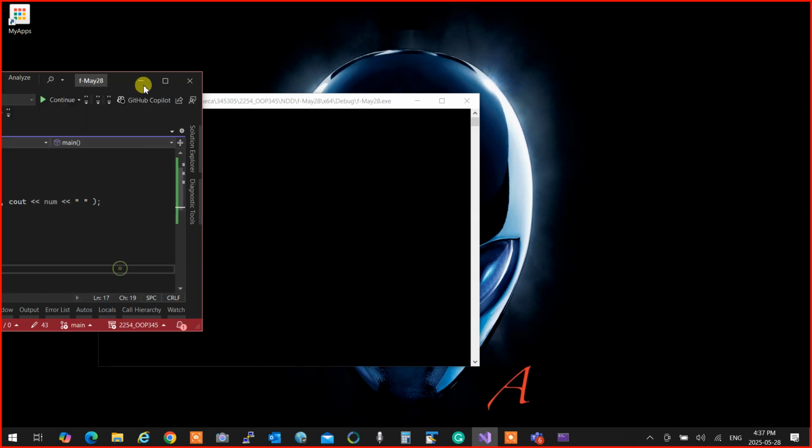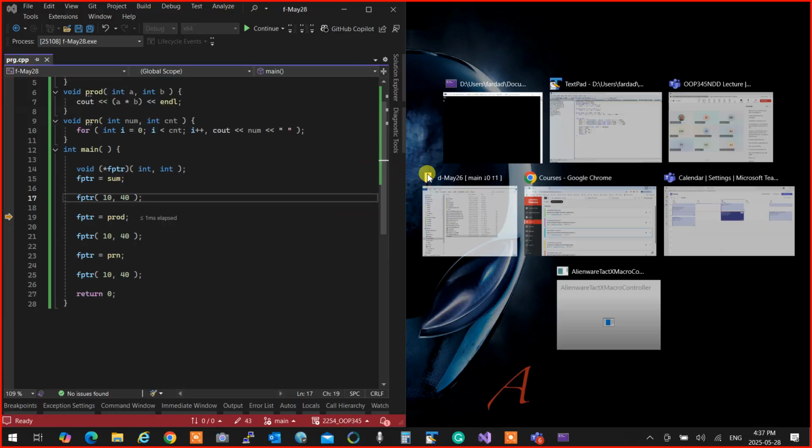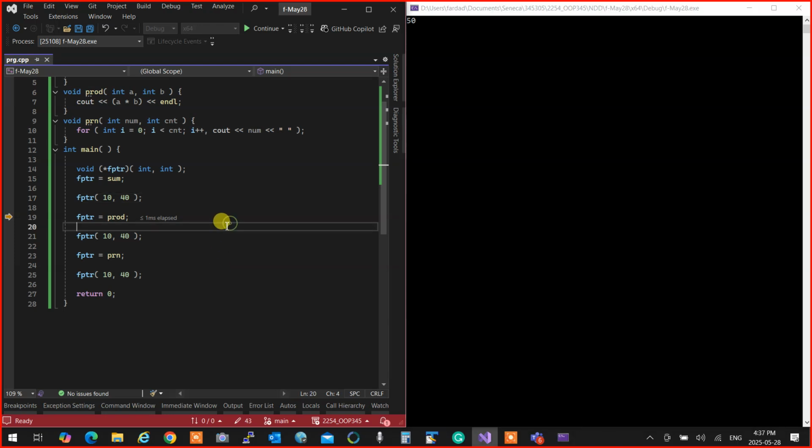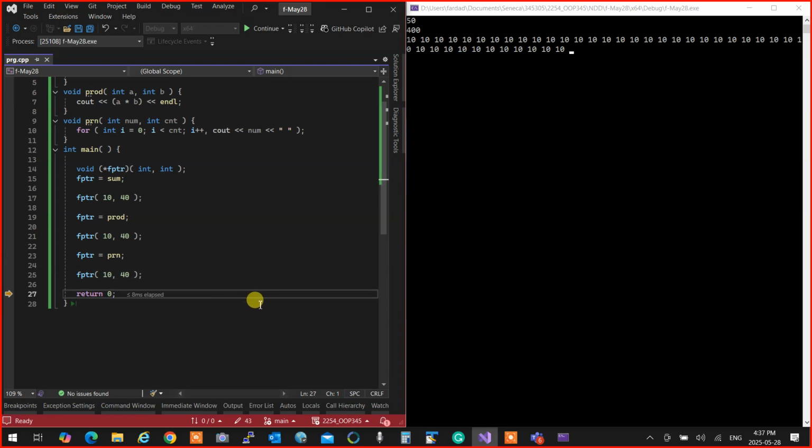Here we go. So now 50, and now product will be called, and now prn will be called. For 3 different functions, but they are called the exact same way. Are we okay with this?